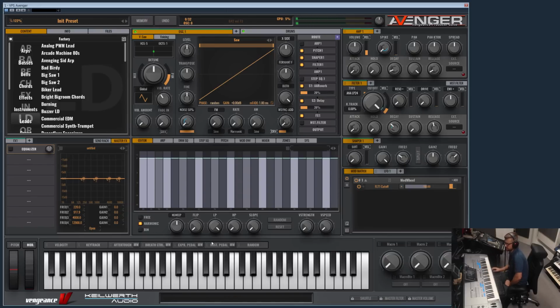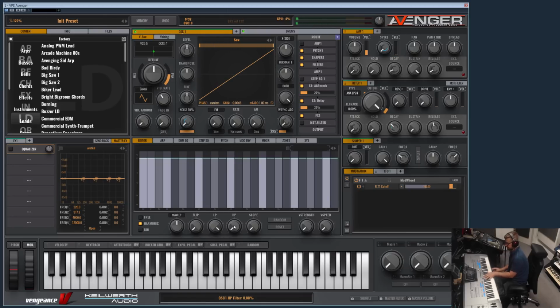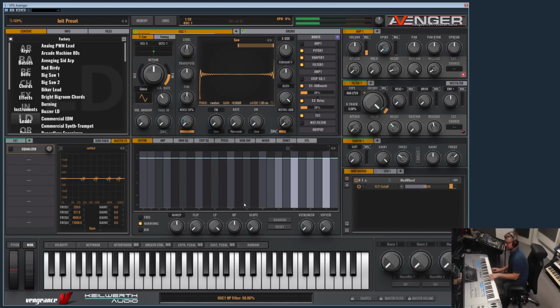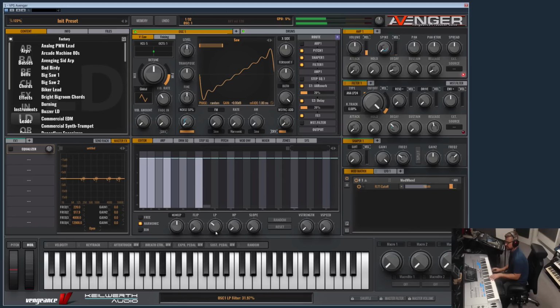Okay, but there's more going on here. You also have a 90 degree low pass and high pass filter. This is the steepest filter you can have. Same goes for the high pass. And the slope defines the steepness. I would think this sounds like 12 or 24 dB, like a regular filter. But if slope is set to zero, it's really, really steep.